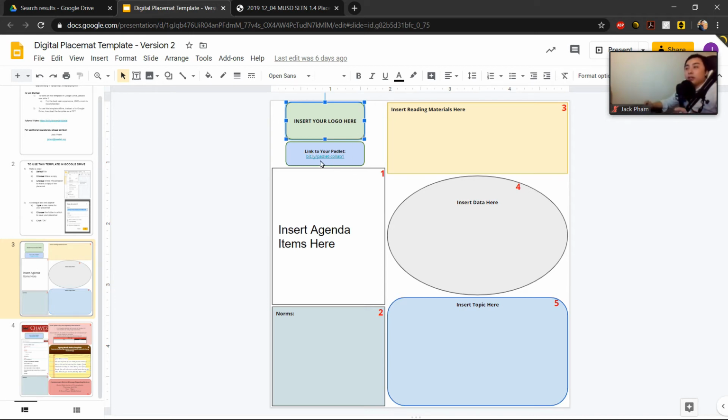So whenever someone is lost or you need to call attention to certain things on the placemat, you can say, hey, everyone, please go to number 1. We're going to take a look at the agenda. Or let's go see number 3. We're going to read a couple things. So that's the purpose of these numbers.